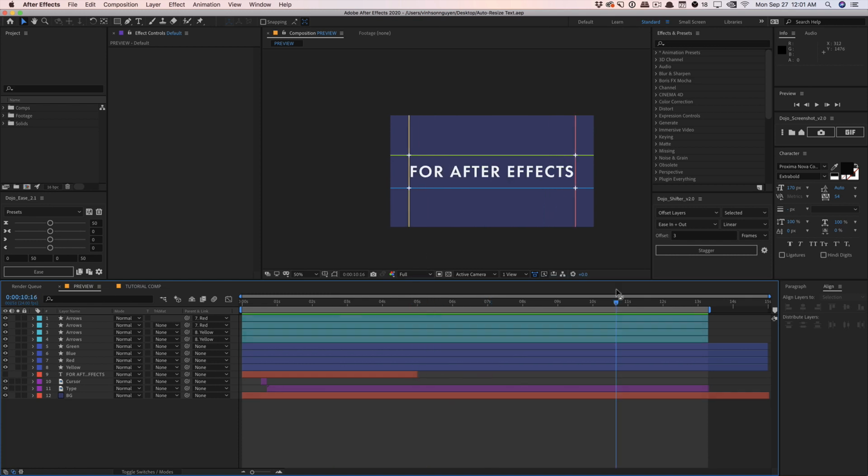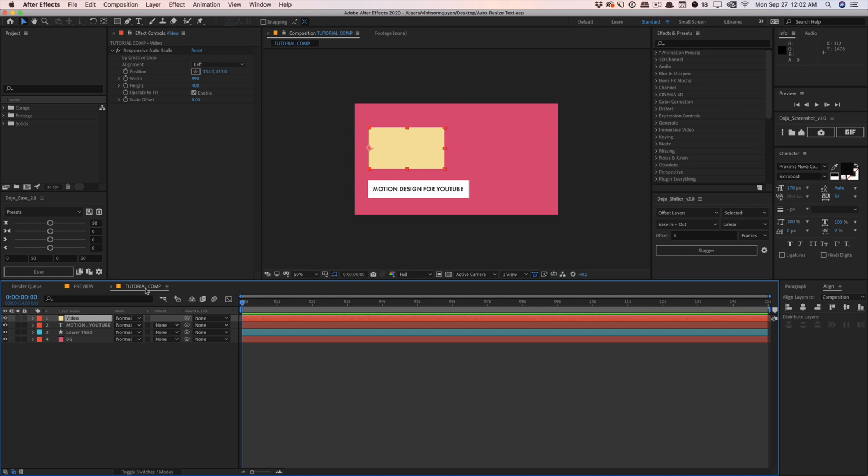So it's very handy for fixed width designs, or things where you know for sure you want it to be a particular size no matter what. It'll adapt to it here. This is a little demo comp that I created, and here's the responsive auto scale preset.